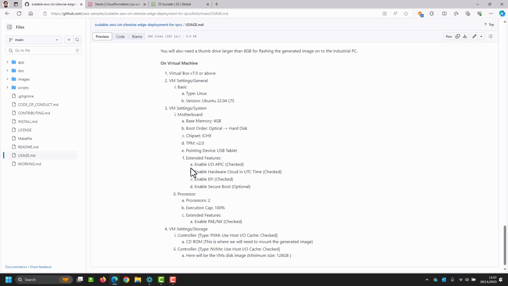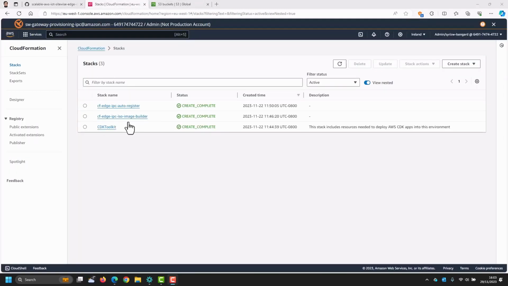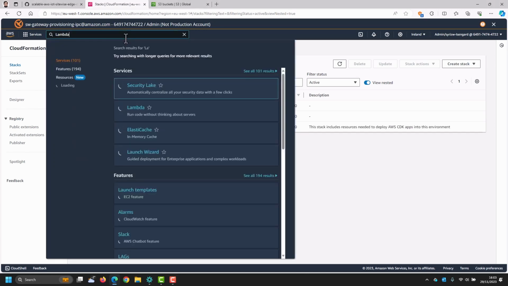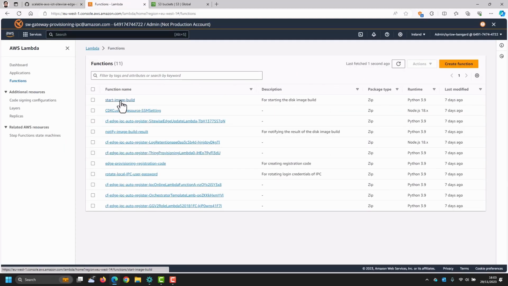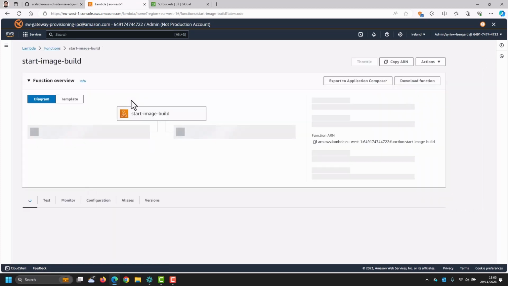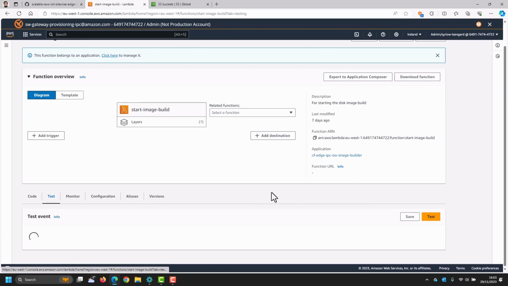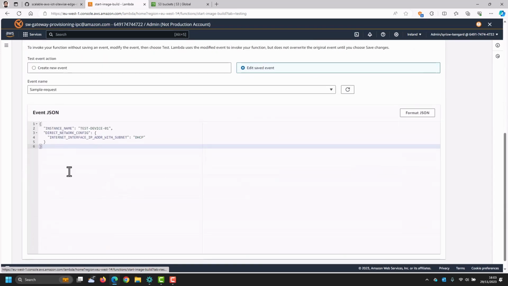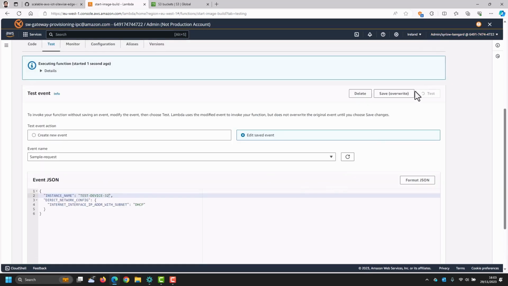Once we have all the prerequisites, we can actually use the solution. To try it out, we can copy the request object and run it in the testing AWS account. Here you can see that I have already deployed the stacks. Now we can navigate to the Lambda Service Console and find the Start Image Build Lambda function. Head over to the test tab, and here we can create the test by pasting the request. I already have configured the test, and now I can invoke the Lambda using the test button.